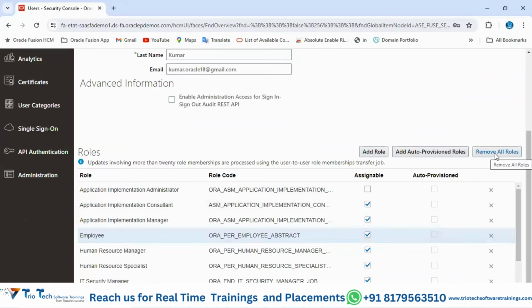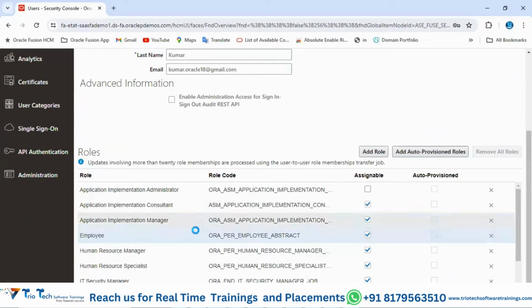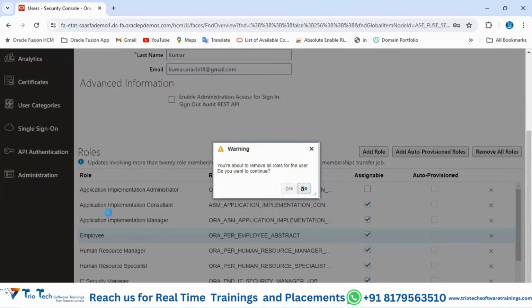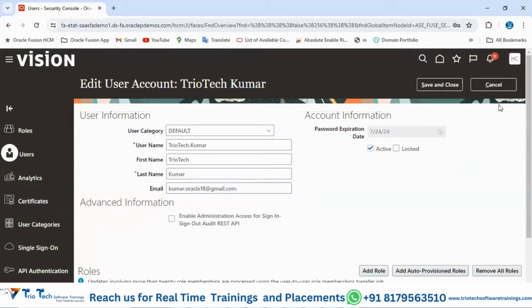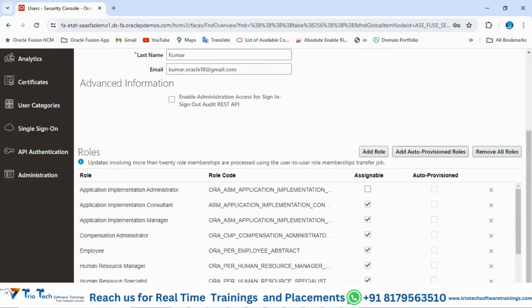If you want to delete all roles in one shot, select remove all roles, team. Everything will be deleted. See, everything is cleared off. I'm not saving now. So if you want to remove all roles in one shot, you can use this, team. One by one, if you want to remove, use the cross icon.